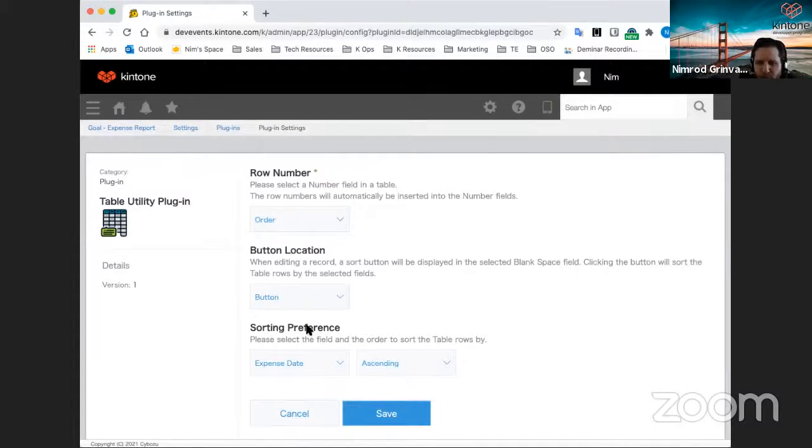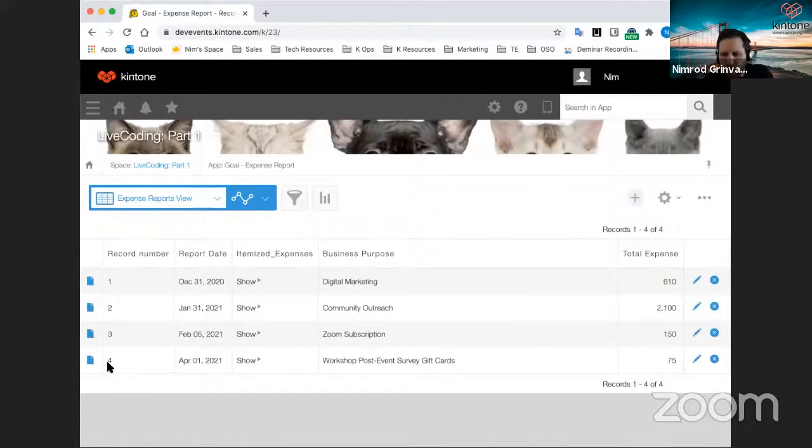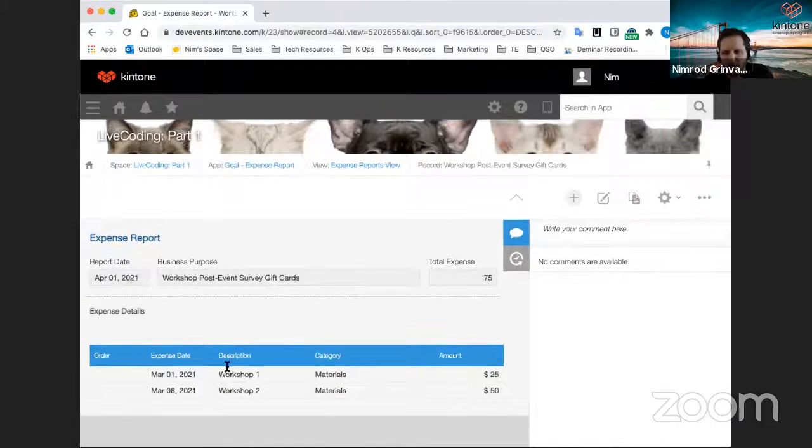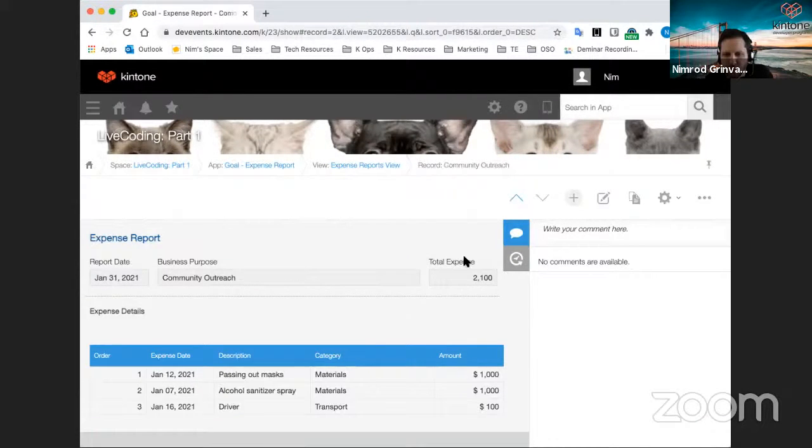Back at this bad boy, remember the button location. This is where we assigned the unique ID to the button. This is where I picked what I'm sorting by, and this is where I picked the order of ascending or descending. Okay, so let's check out this record. The workshop post-event survey gift cards. So, and let's go into, there we go. Here we go. January 12th, January 7th, January 16th.